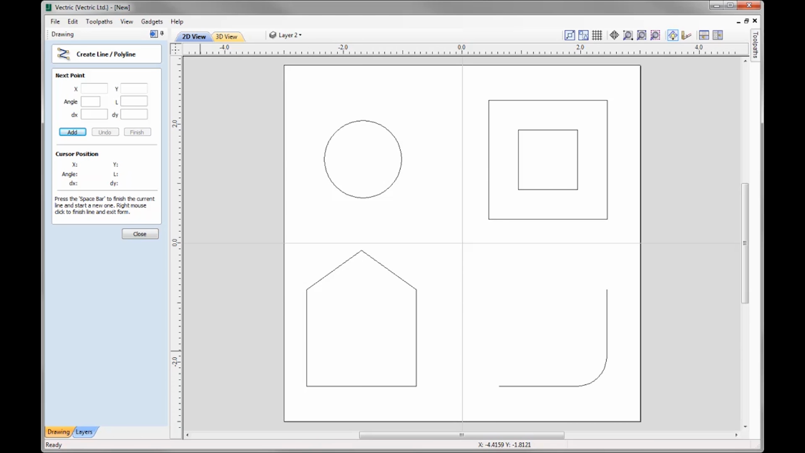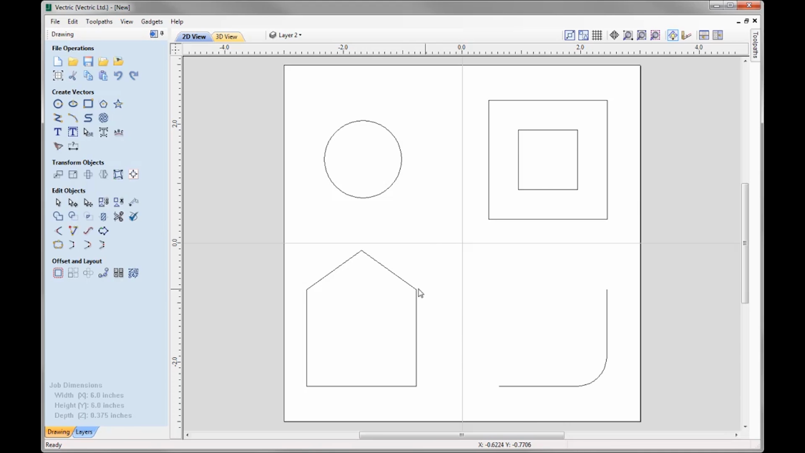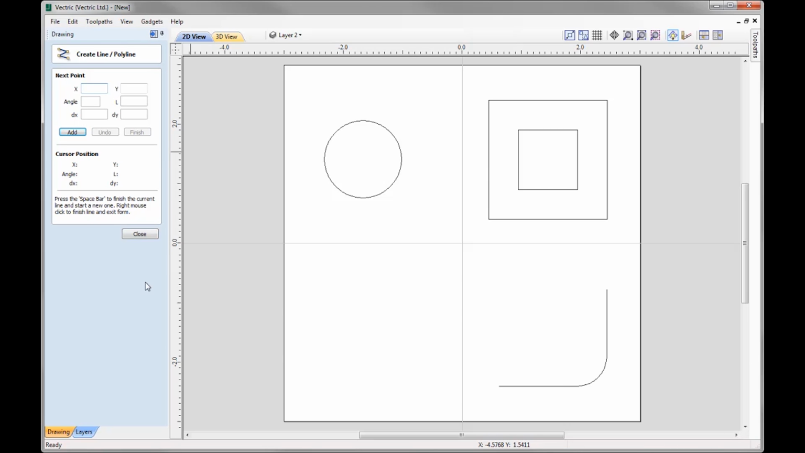We also have the ability to wake up multiple objects that we may want to align to. Let's just close out there. I'm going to take this new shape, I'm just going to delete it. I'm going to go back into the polyline tool.